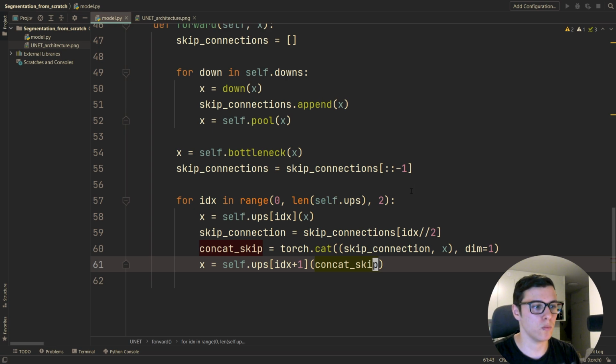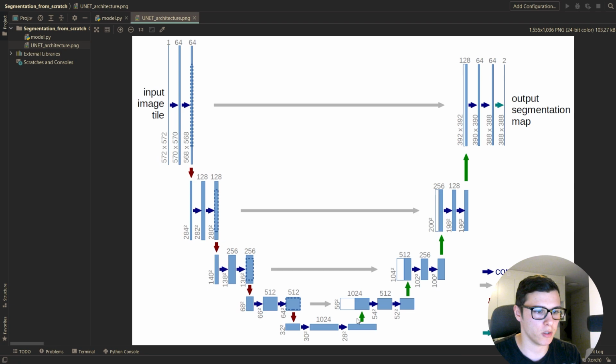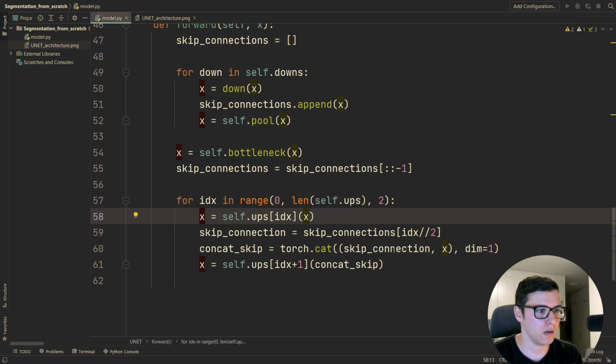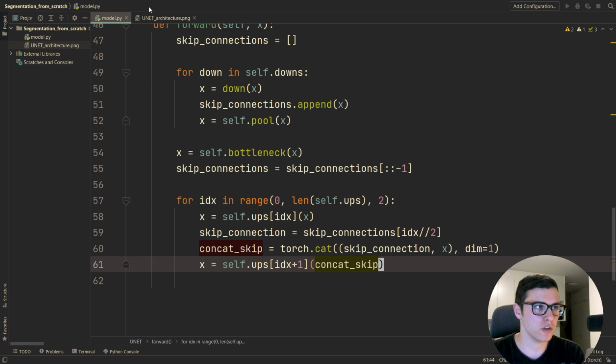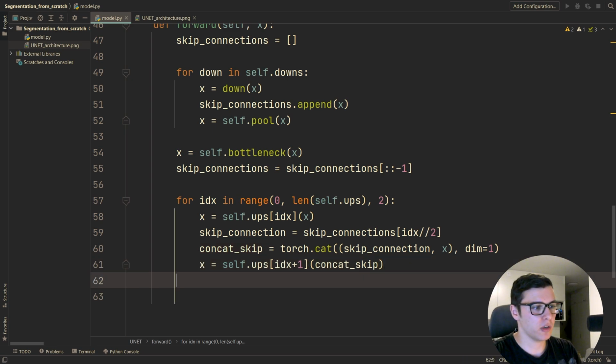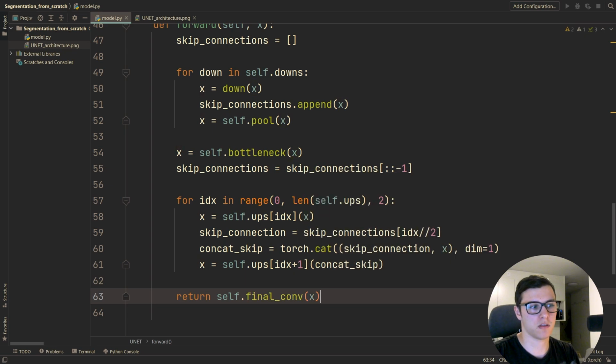Right, that's it. So what we're doing here is the upsampling. All right, so following this, we're doing the upsampling, we're getting the skip connection, and then we're concatenating. Then we're just running it through this double conv. And then the last thing we're going to do is just return self.final conv of x, right?